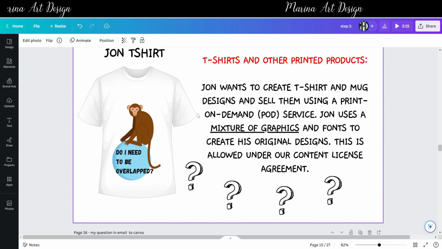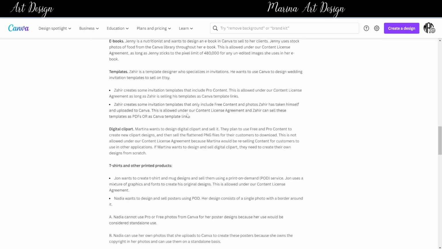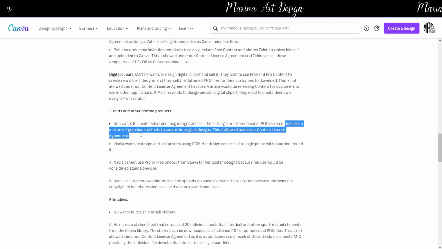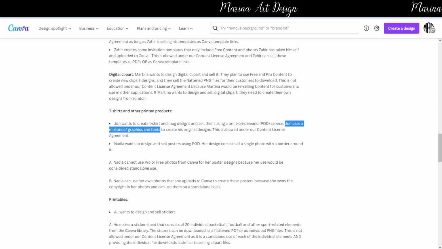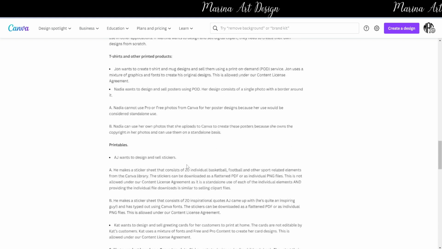John is making t-shirts and other print-on-demand products like mugs. Now, all the way up to this point in this guide, Canva was using free and pro content. And then suddenly, when they switched to John, then this is the most important question of all, print-on-demand service. Suddenly, for whatever reason, they switched to "John uses a mixture of graphics and fonts." Why? What is a mixture of graphics suddenly? All the way up to here, it was free and pro. If you go down, free and pro.